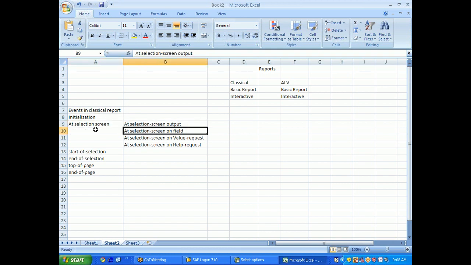The at selection screen has some sub events. Come to at selection screen output. At selection screen output will be used to modify the screen layout. Please make a note. Use it to modify the screen layout. I will tell you how to modify the screen layout later. For the time being, please make a note: at selection screen output is used to modify the screen layout.